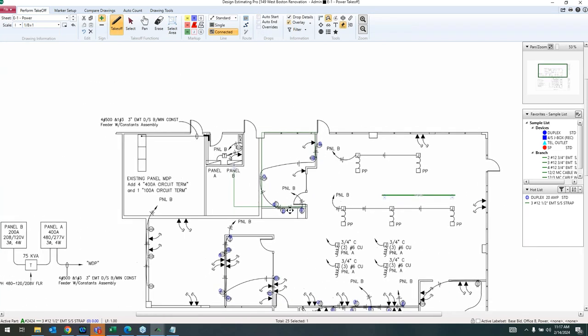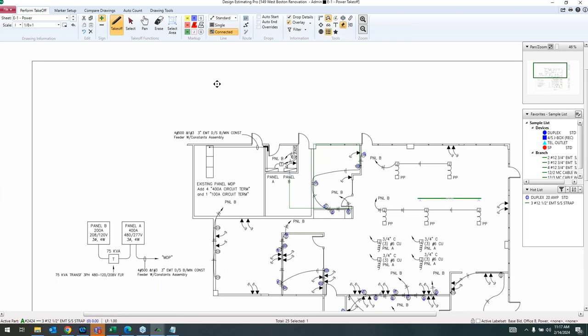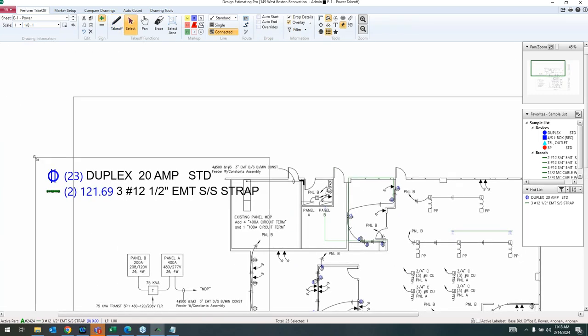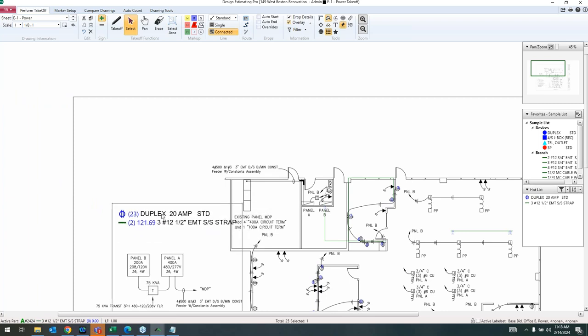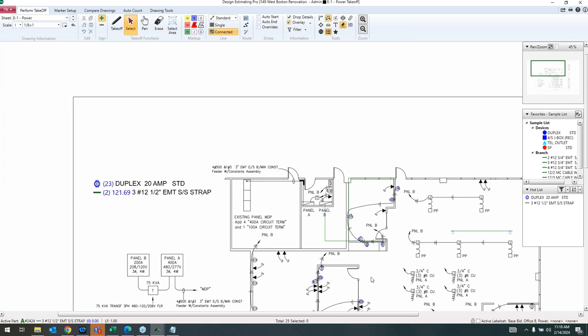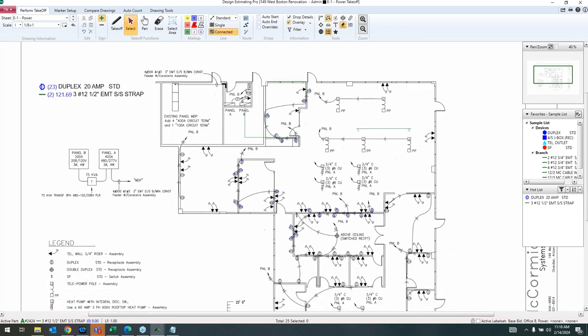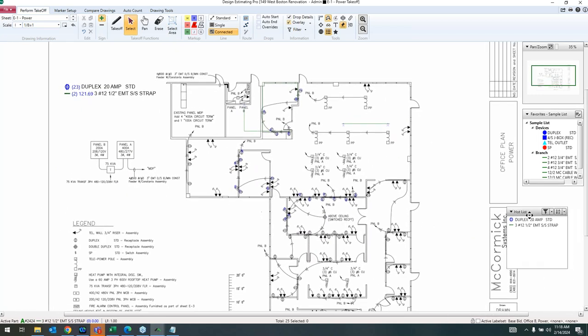So I will go ahead and turn on my legend as well. This is really cool. This is basically a live audit trail on screen as I do my takeoffs. So you could see everything being estimated. That's really cool. A lot of our users like that. Anything marked on my plan as well goes into this hot list here.